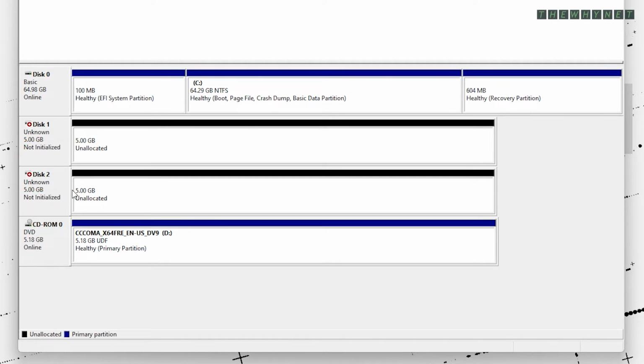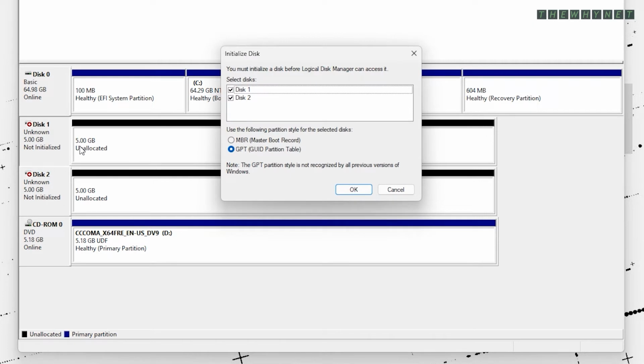Next, you need to initialize both disks. Right-click one of them and click Initialize Disk. Windows recognizes that you have two disks that are not initialized and suggests you initialize both. Make sure the correct disks are selected here. They should be the same as these here. Choose your preferred option here. If you are not sure which to choose, just go with your gut feeling and use the default.